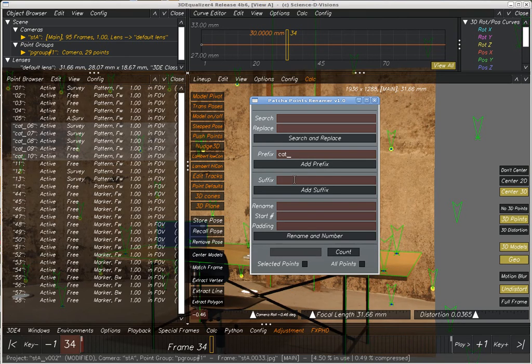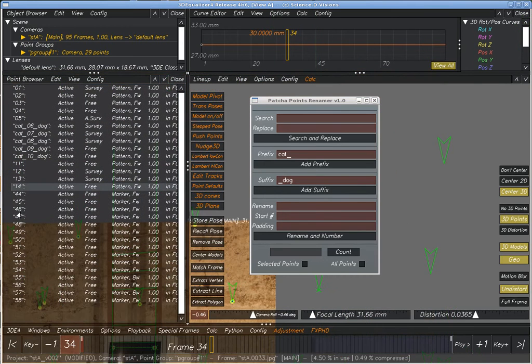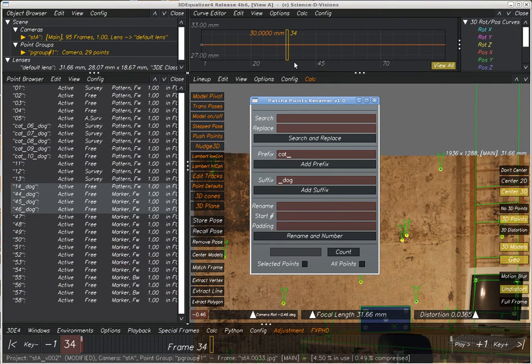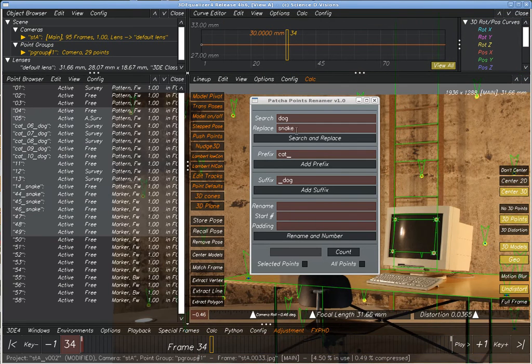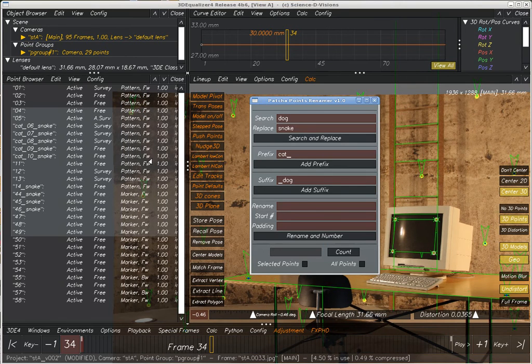Let's say I want to add a suffix to whatever I've got selected. I can add a suffix, or I could just do it to a new selection here. Let's say I want to do a search and replace. Every time that it sees dog, it's going to replace it with snake. And it'll only do the replace operation of what's selected.